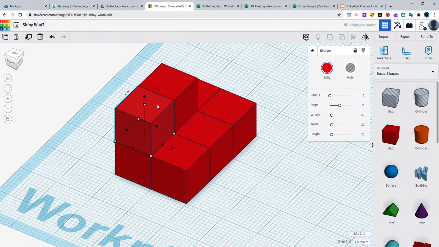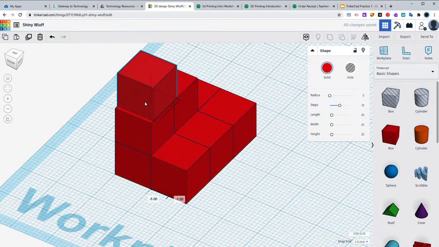So I'm going to do the same thing. Control C, Control V, and paste. Then I'm going to grab the arrow and pull it up. Now that's 3 high. So let's check our design here.